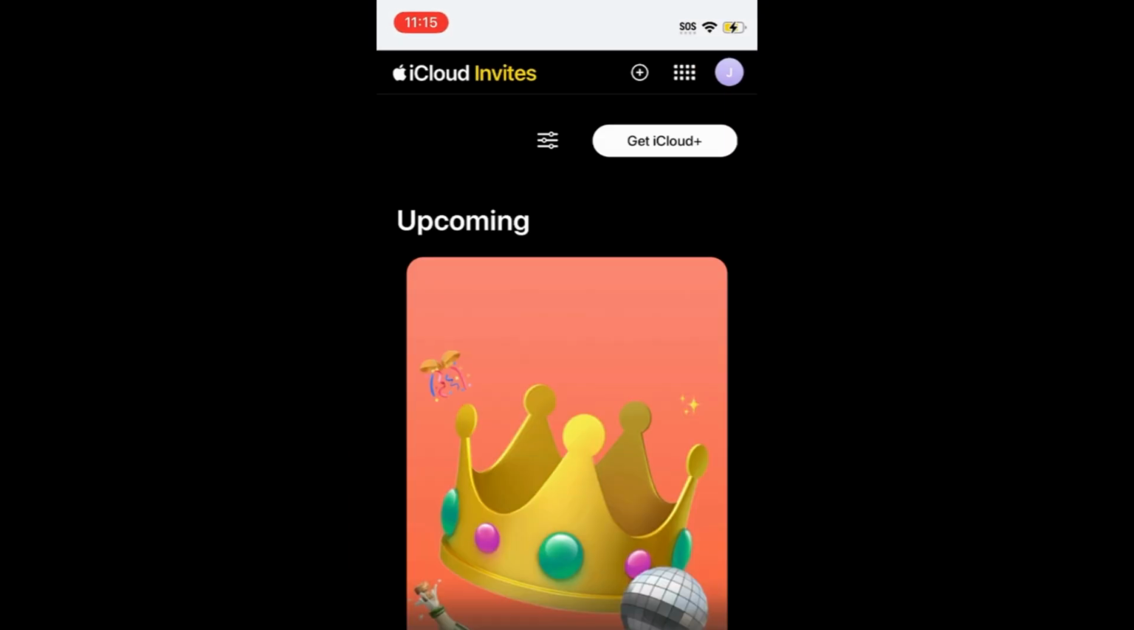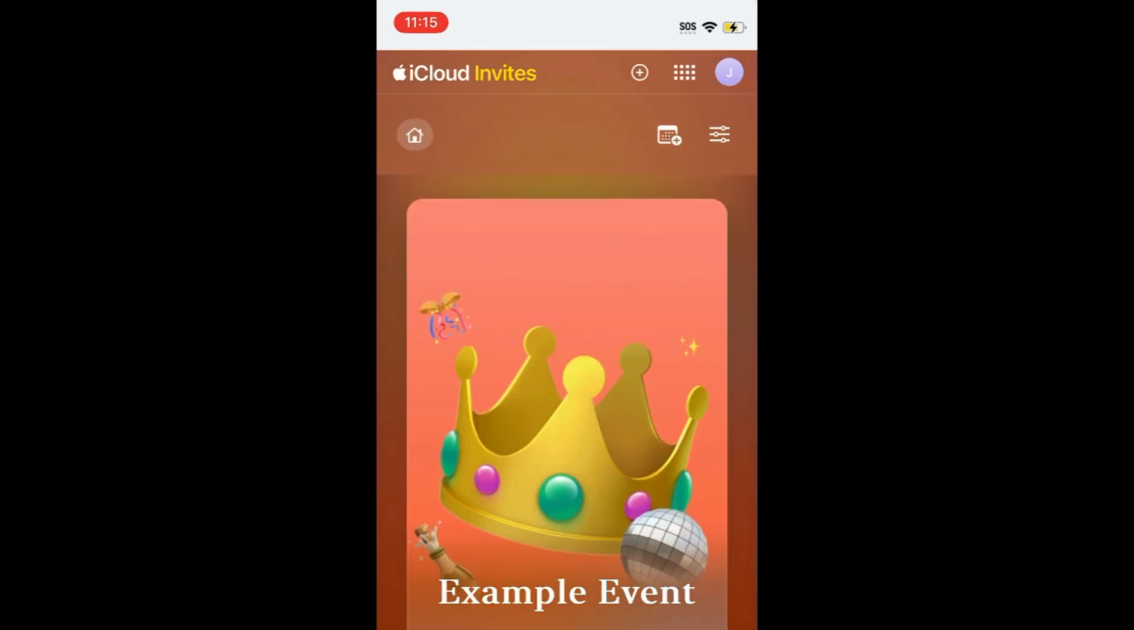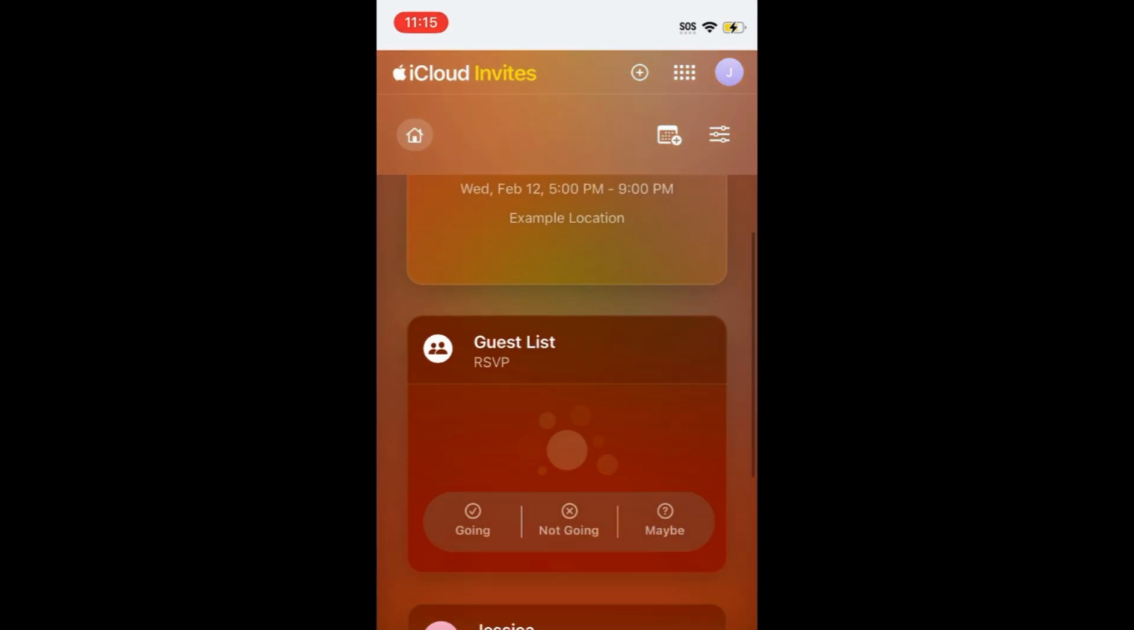When your guests open the invite link, they'll be taken to the invite on the iCloud website, unless they've already installed the Apple Invites app. They can sign in with their Apple account or validate their invite with their email or phone number depending on how they were added to the guest list.